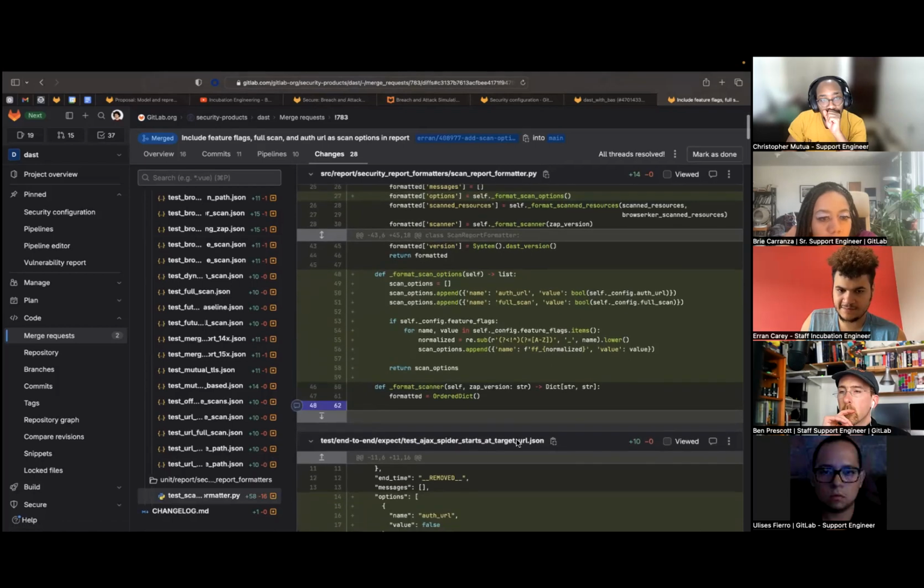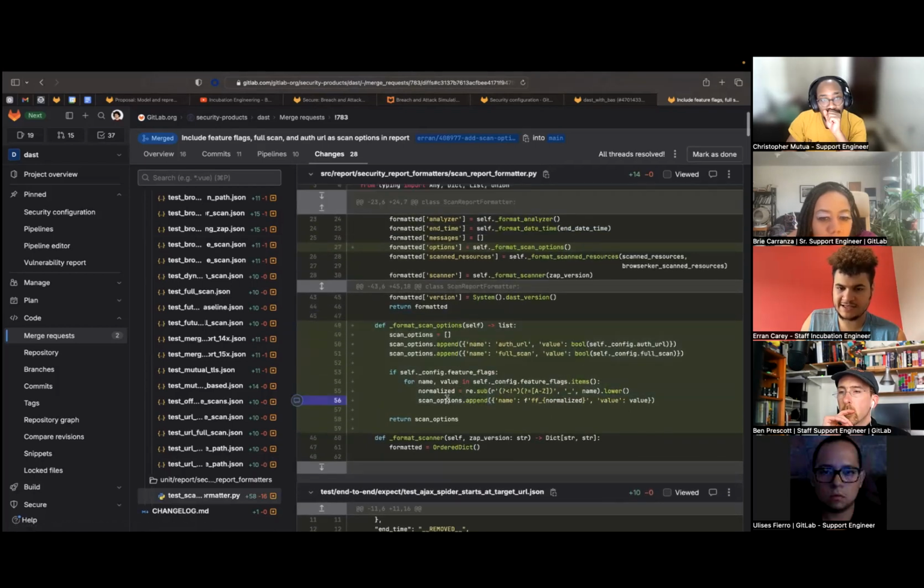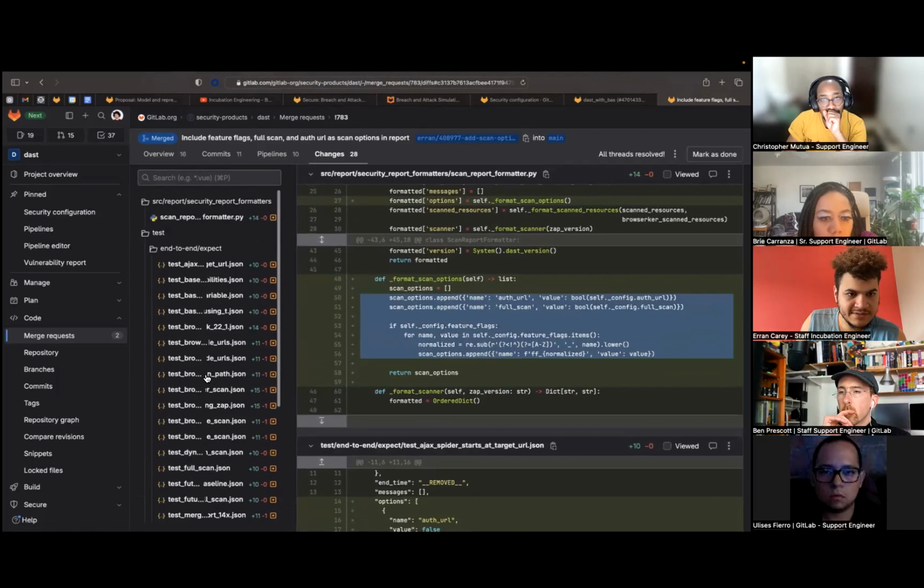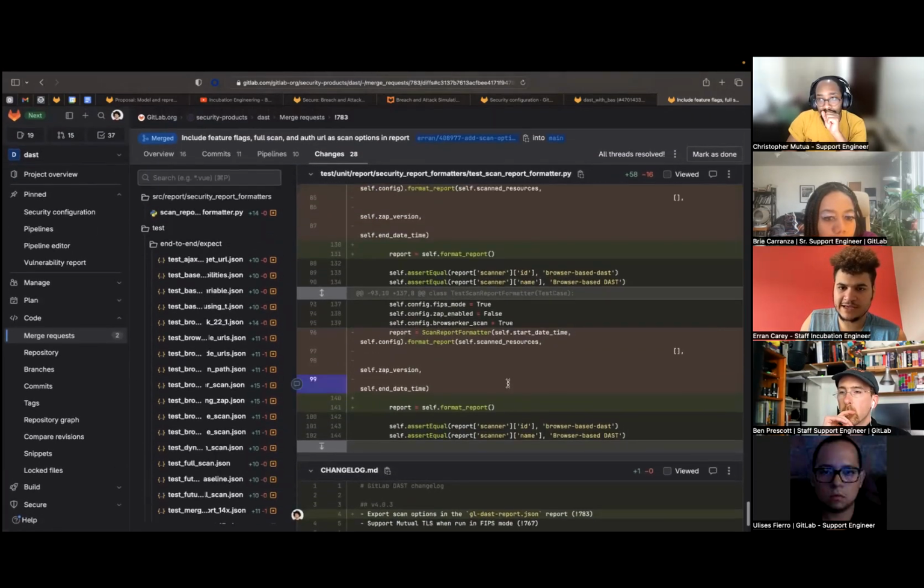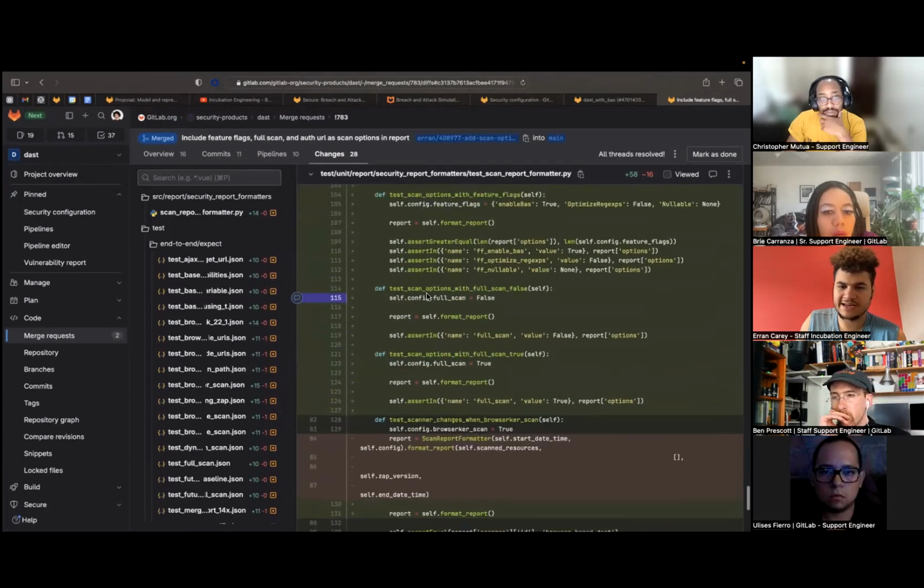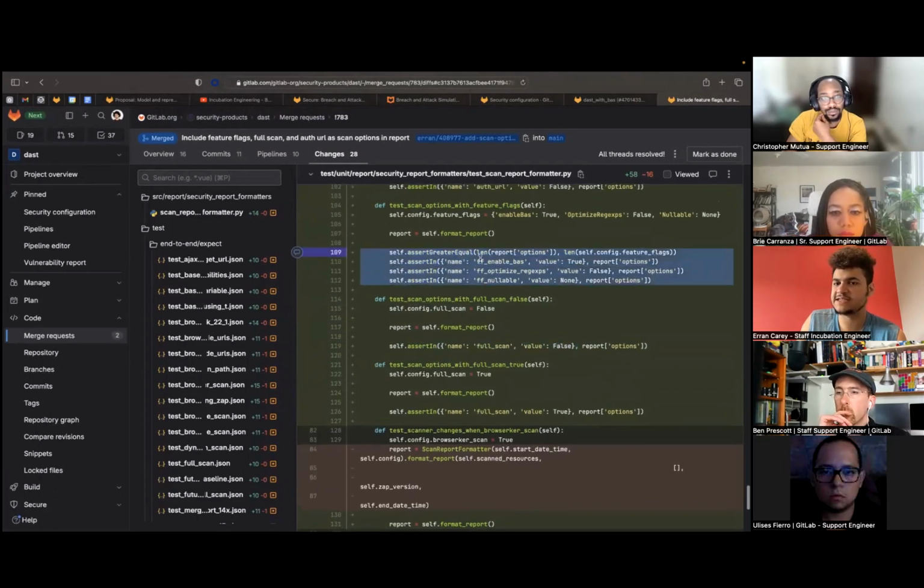And then off the back of that, going through, I think there should be a unit test as well at the end, where we can see here that for this I've added test scan options. So if I format the report with this config value set to false, then we can assert that there's an element in the report options to say that yes, that's been set to true. And then we can see different unit tests here around that. So that would essentially be what the MR would look like.